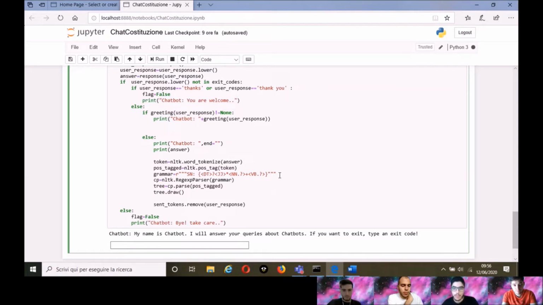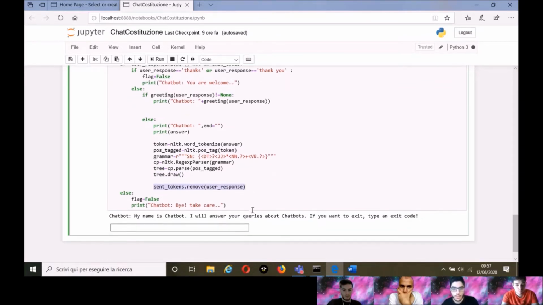In particular, the question mark inside the brackets means that we can conjugate the noun or decline the verb. We can continue with another instruction, the chunk parser, which means that the code has to find all the phrases with these grammatical characteristics. After, we create a tree, and we show the tree. At the end, the code will remove the user response and the user can write other questions.